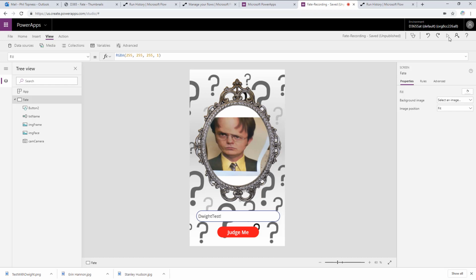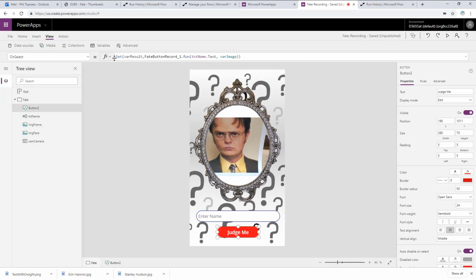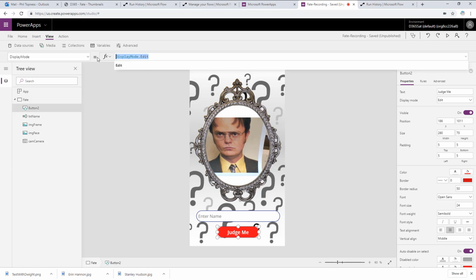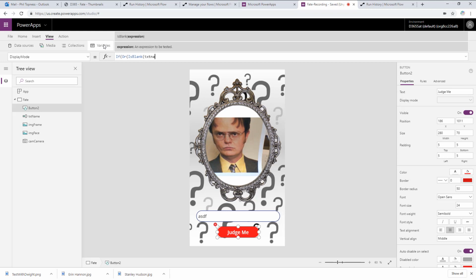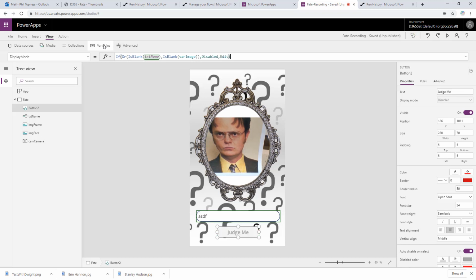The other thing we'll notice is that we don't have text, or we don't have an image captured, like if I take away the text here, the button will still work. So we need to put some validation on that. And so we'll do that by going to the button's display mode property. Right now it's always edited, it's always working. And what we'll do is we'll put a check in there. And so we'll say if either text name is blank or the var image, our image variable, is blank, if either of those is blank, then we're going to set this to display mode.disabled.